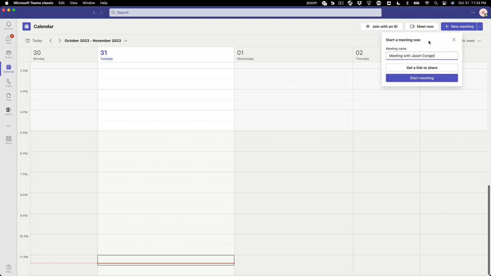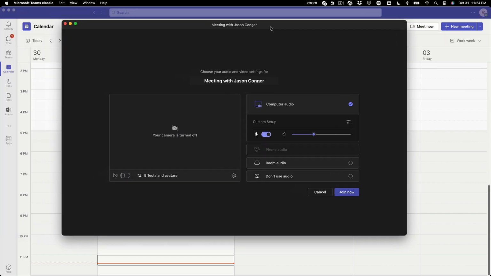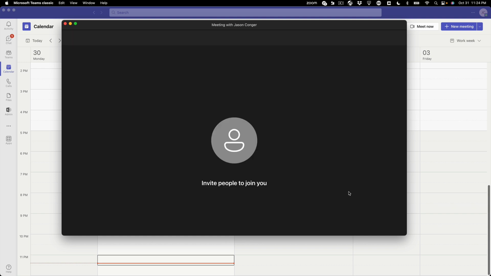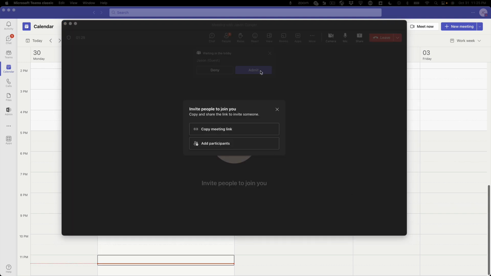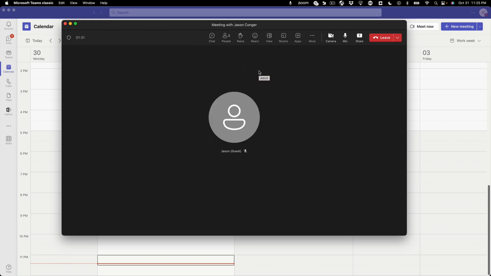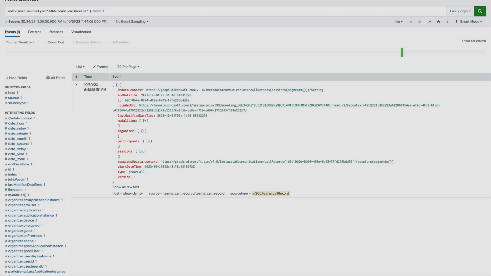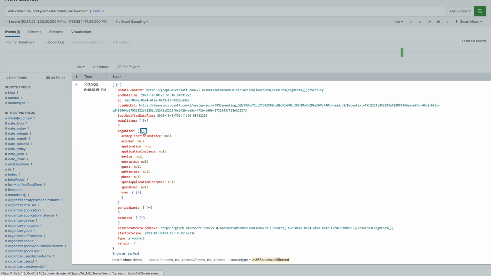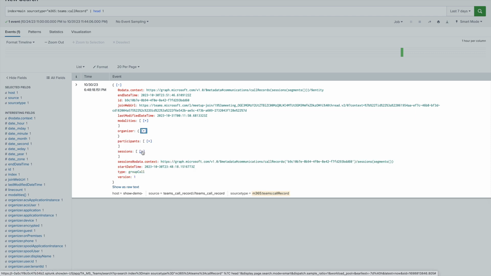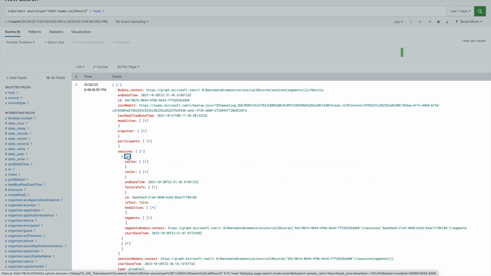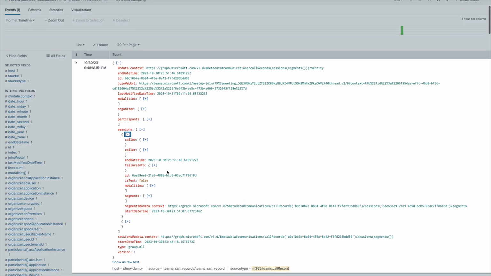All right, so we have everything set up. So I'm going to start a Teams call to test this from end to end. I'm going to start the call on this workstation and join it from another browser. Okay, so here is our Teams call record, and there is a lot of data in here. You have information about the organizer, all the participants, and most importantly, the session, which has things like jitter, and packet loss, and frame rates, and round trip time, and all sorts of user experience data.